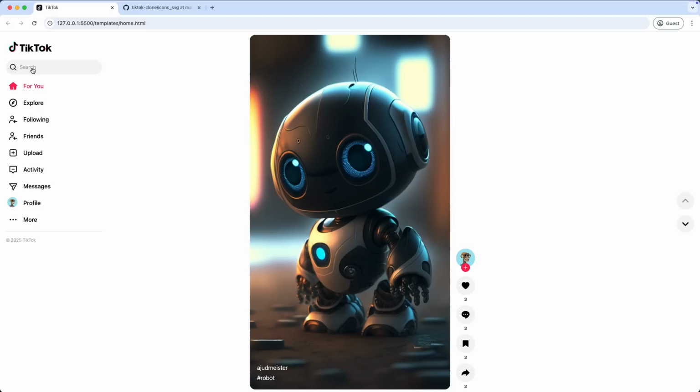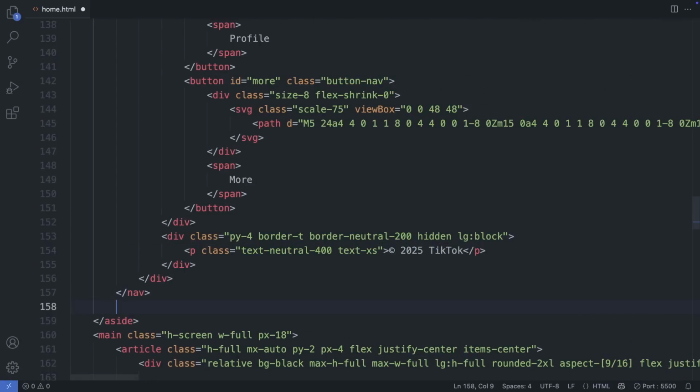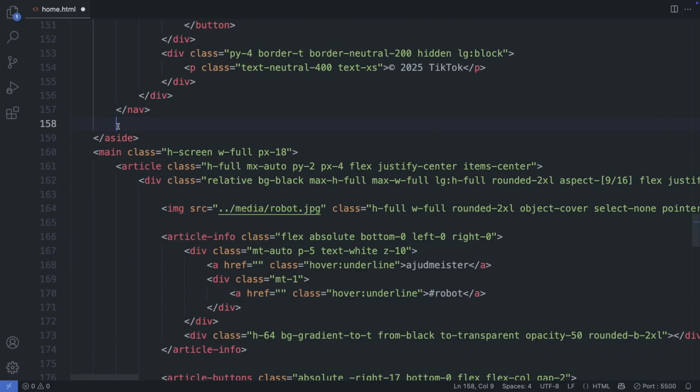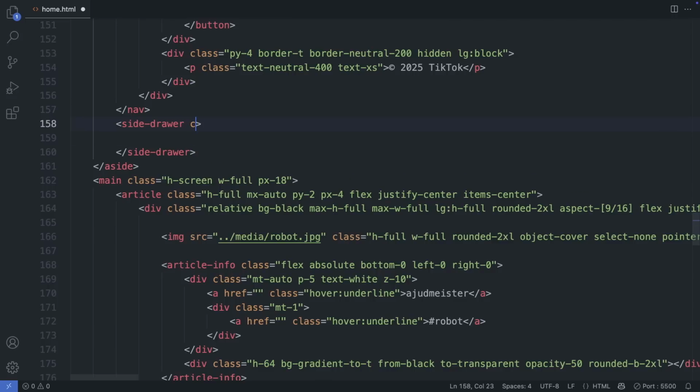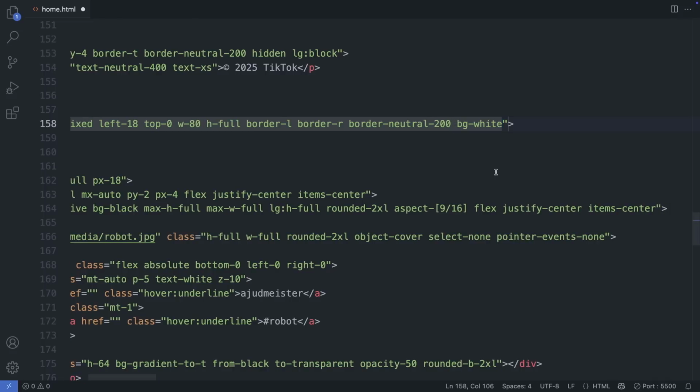Next, let's add the drawer when I click on the search button. So under the nav element, I add here the side drawer element. I want it to be fixed, left of 18. This is exactly the width of the sidebar on mobile screens. Top of 0, a width of 80, full height, a border left and a border right with a neutral to 100 color, and I give it a white background.